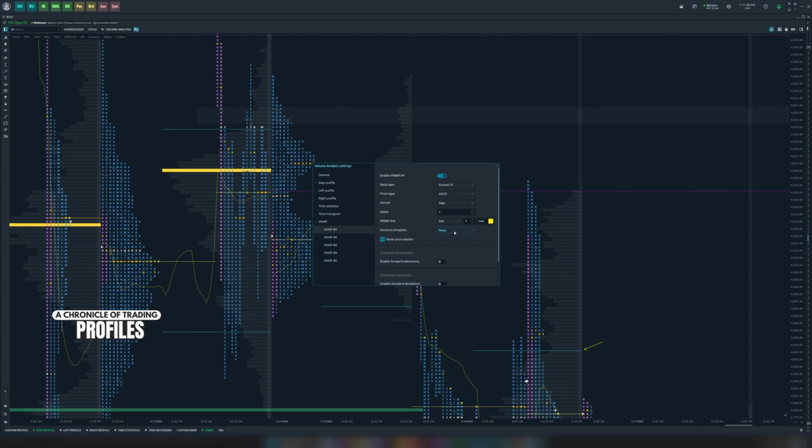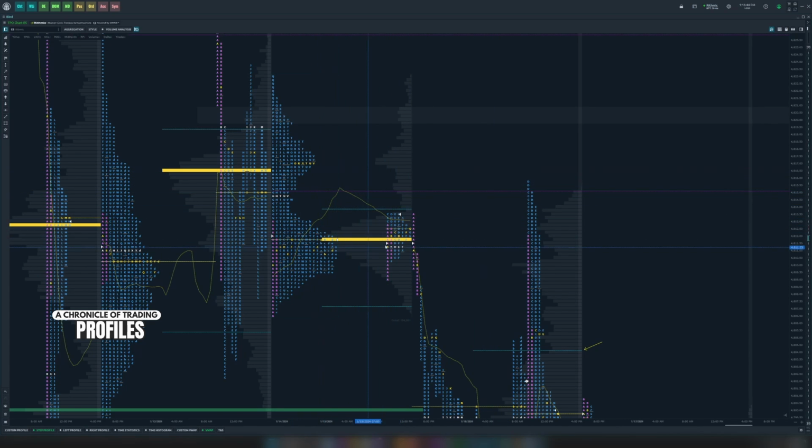Session template can be on none. And you want to show the price marker. And then all of these extensions you want to turn off. Otherwise, it's going to put a lot of extra lines on your chart. And you just close out of this box. You should have a TPO chart that looks like mine.